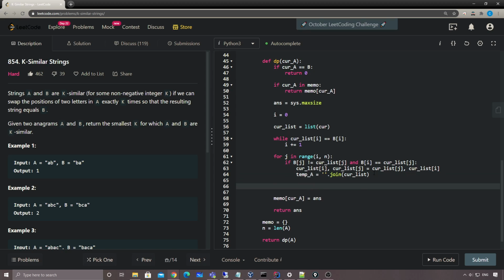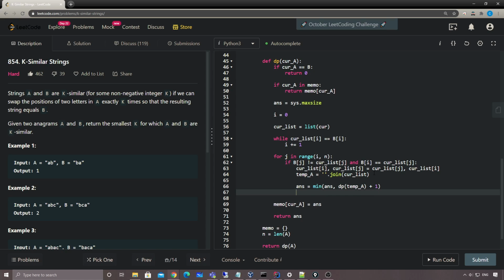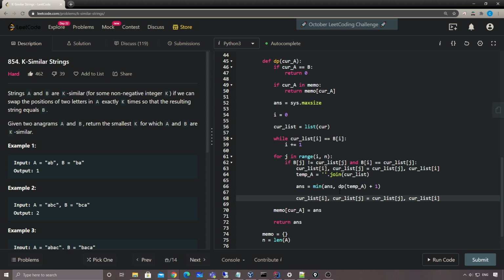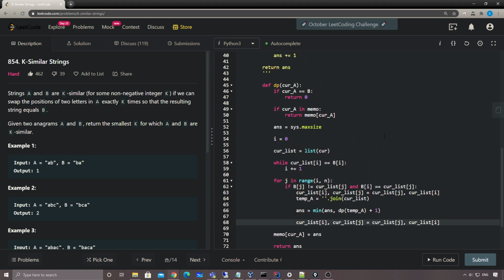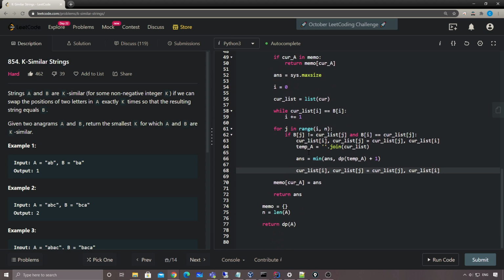And then I can just simply do answer equals the minimum of the answer and dp of the temp A, and then plus one, right? Just like this. That's basically the backtracking or the DP. The backtracking is right here, and this part is actually the DP.